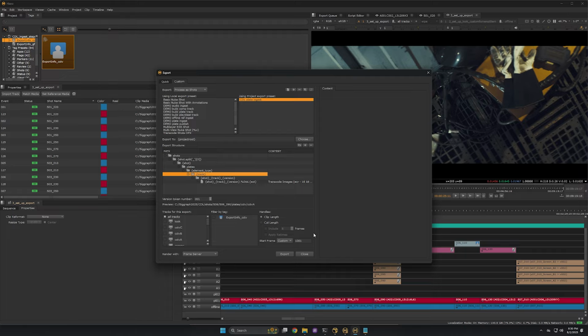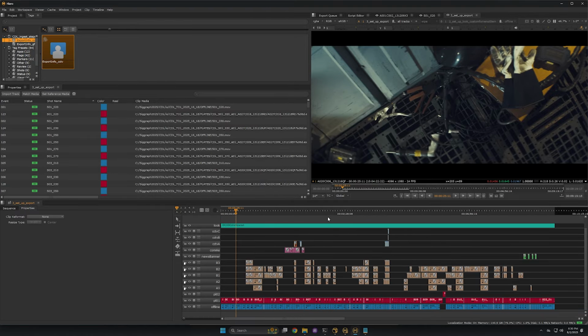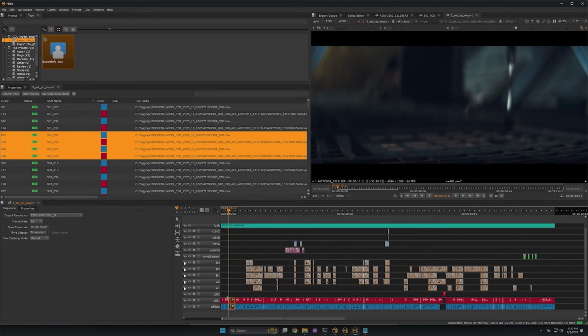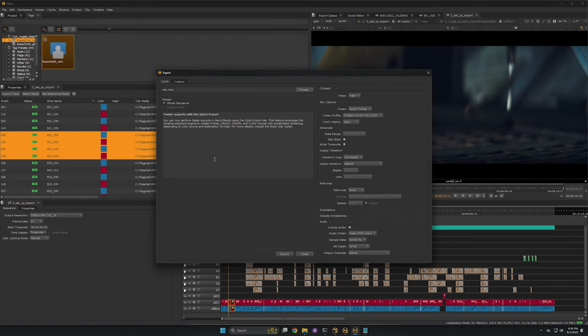So now we have set up our structure. The last thing we need to deal with is the actual cropping of the plates. As much as we set up our sequence earlier and reformatted our plates and offline references, that was just to actually be able to compare them in the viewer. I'm not applying any of this sequence resolution in the export manager itself.